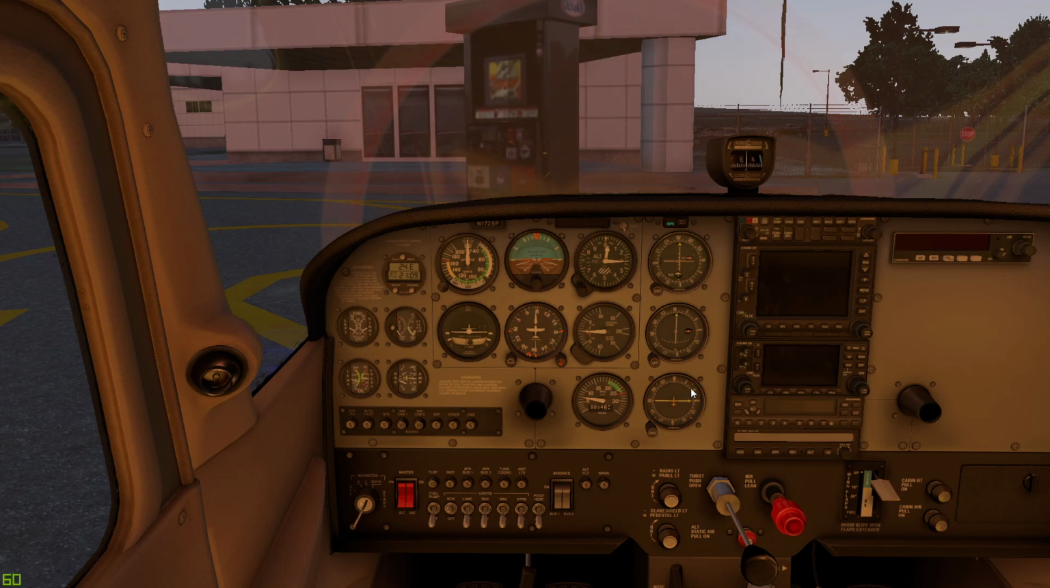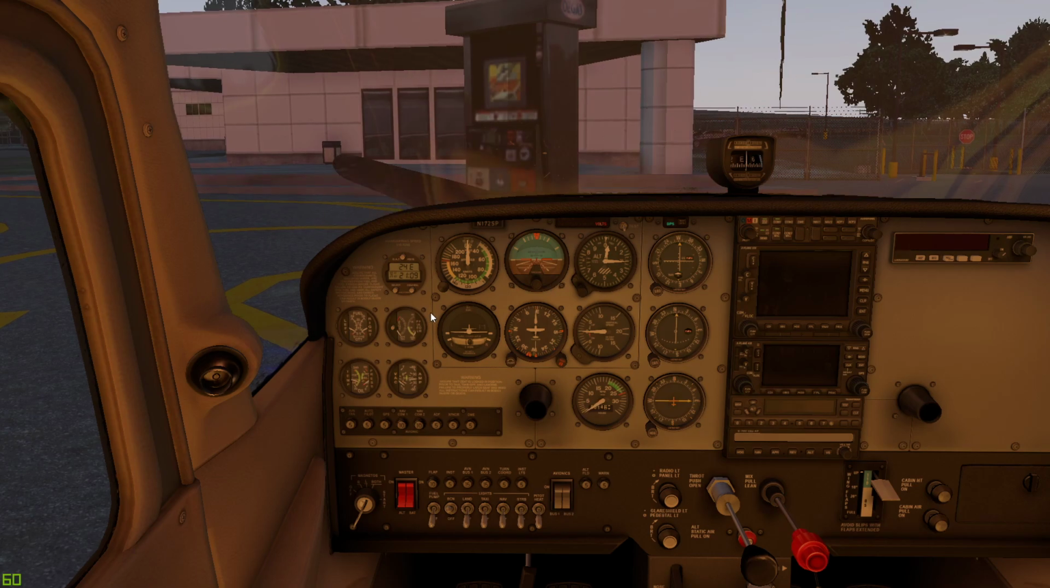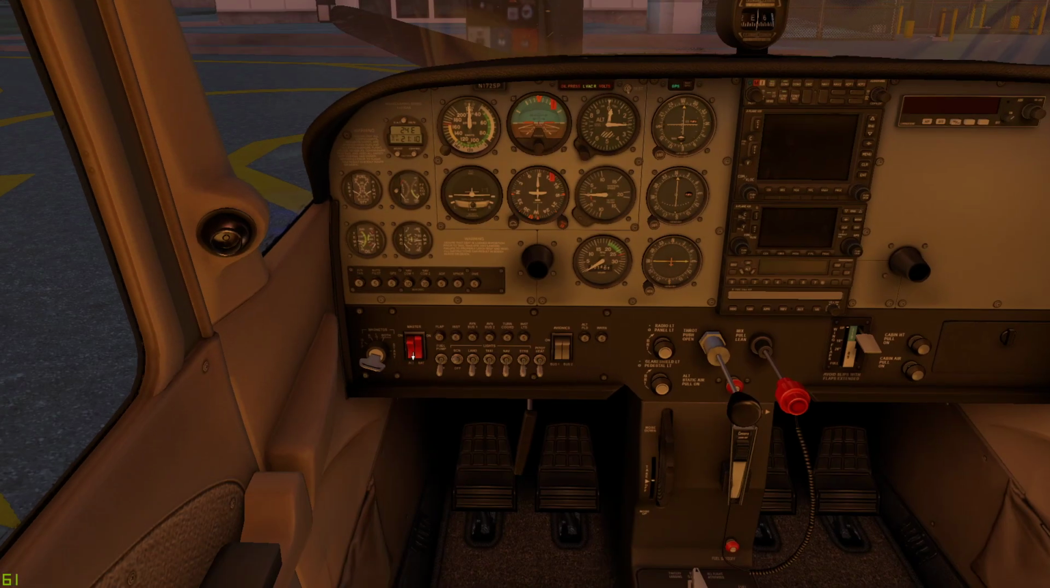We can go mixture idle. That cuts the fuel to the engine. Turn the keys to off and pull them out once the propeller stops spinning. Master switch. Completely off. Beacon light.